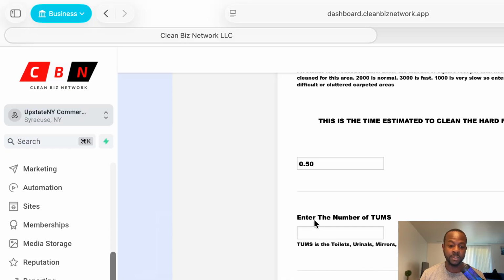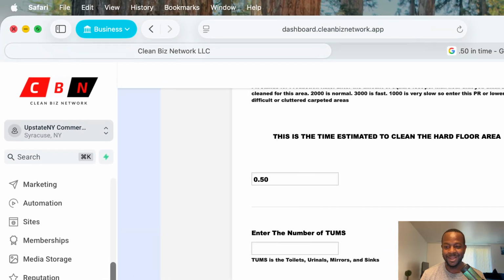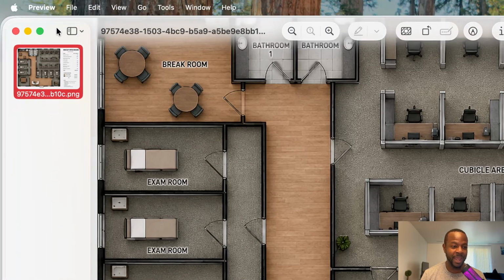All right, so now it says enter the number of tums. So when you're doing your walkthrough, remember I said the tums, that stands for toilets, urinals, mirrors, sinks. So remember the bathroom, right? Let's go back to that picture here. So remember the bathroom.